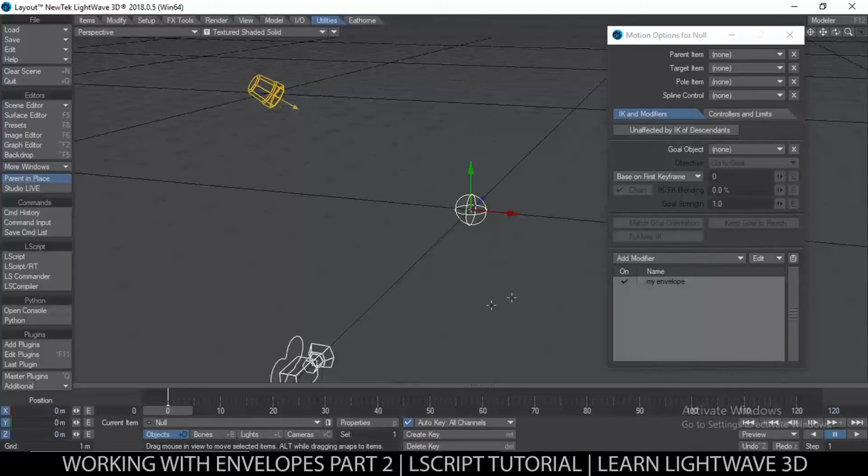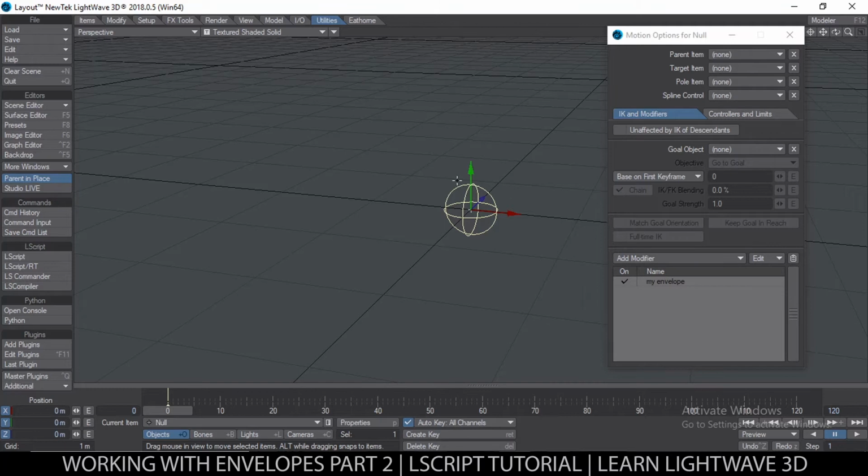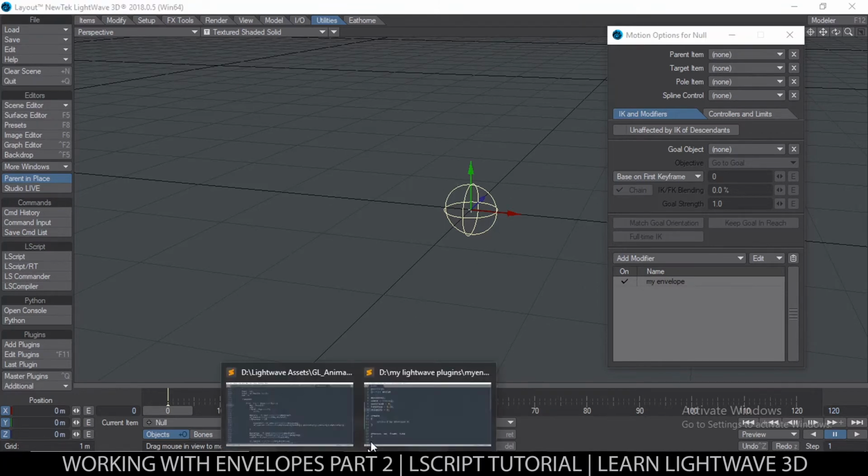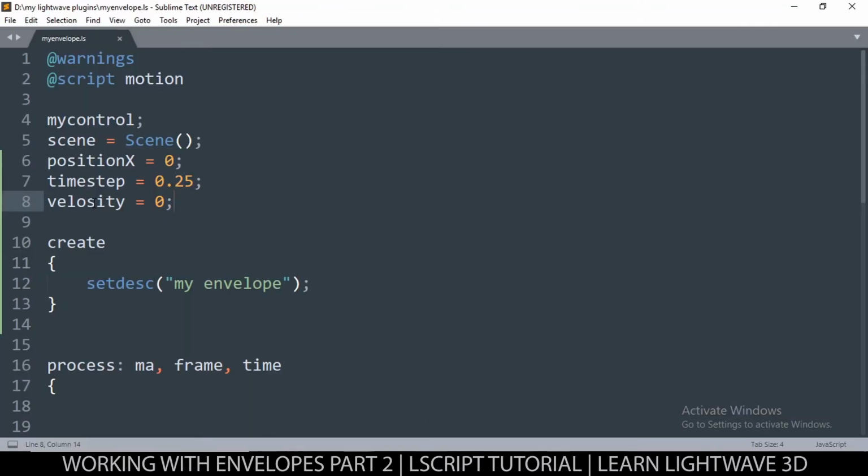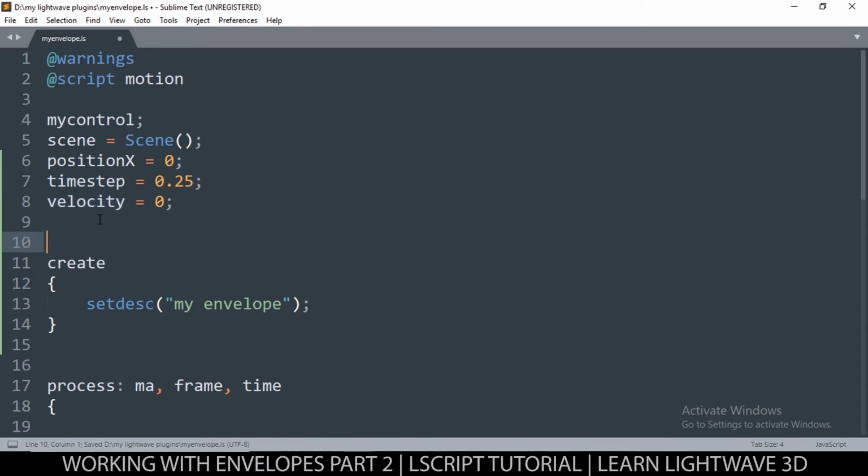Welcome back. So let's add some motion to our object here. Let's go back to our plugin. I've actually realized that velocity is here. I hope velocity. Yep. Okay. And I guess since we have velocity here, we really don't need position X.